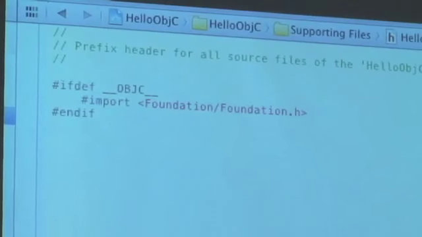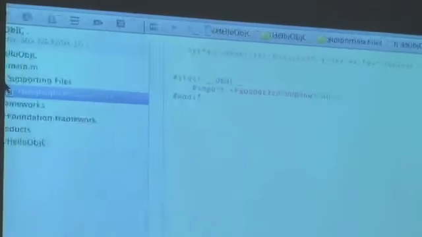So this is one of those files that exists. You don't really need to worry about it, but don't delete it because the compiler will then choke because it expects that it exists. Foundation framework.